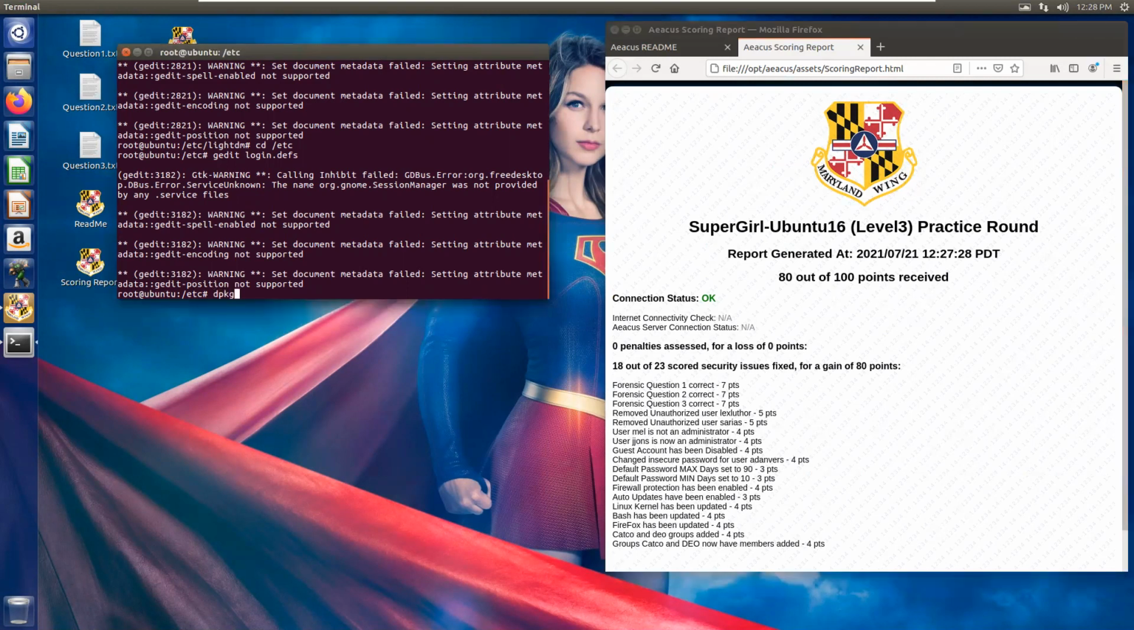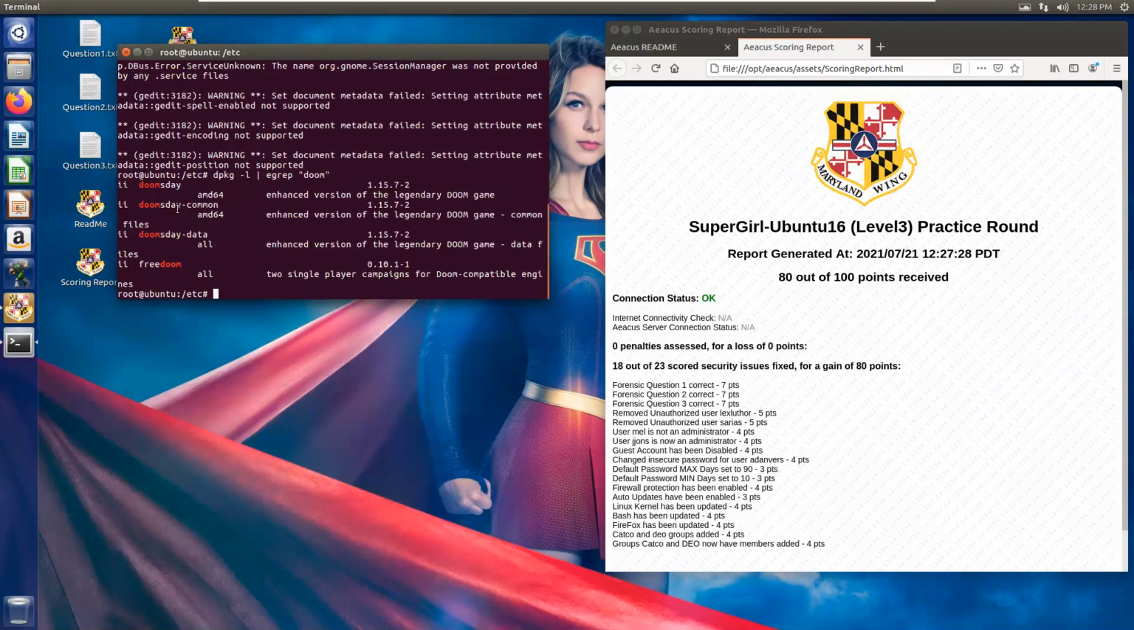So there's a great command called dpkg. And you want to do a grep. I just like doing the enhanced grep. It seems to work a little bit better. And I'm just going to say Doom here. And you'll see that there's Doomsday. So we need to get rid of all of this. So I'm going to copy. So the way to get rid of it is apt-get purge. Remember, there's a remove and purge. Purge will actually get rid of everything, including the configuration files.